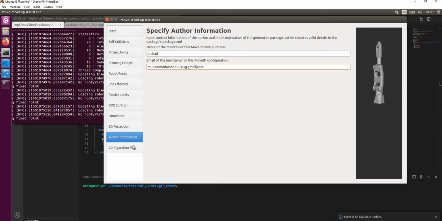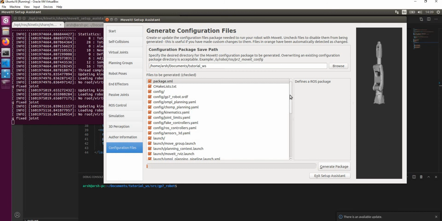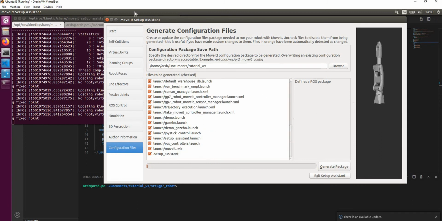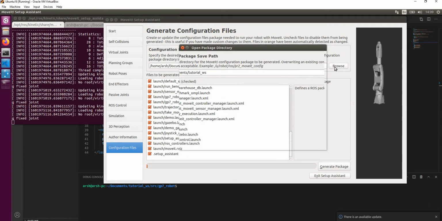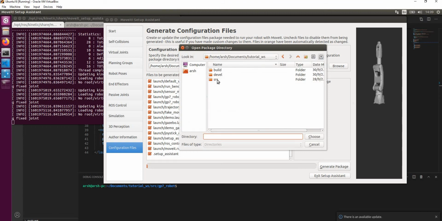And the final thing is this. These are the files that are going to be auto-generated for us from this MoveIt setup assistant. It's very nice, because we have to define the proper path before clicking on anything. So we are under the tutorial workspace under GPS here, and these files will be written in a folder.